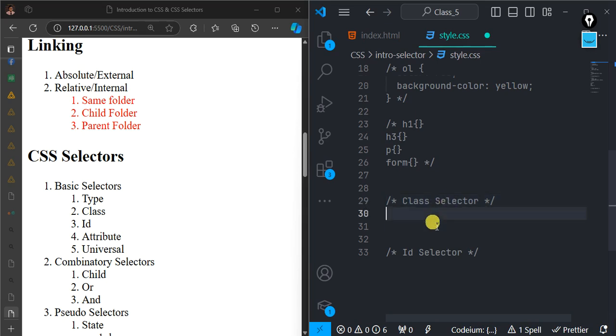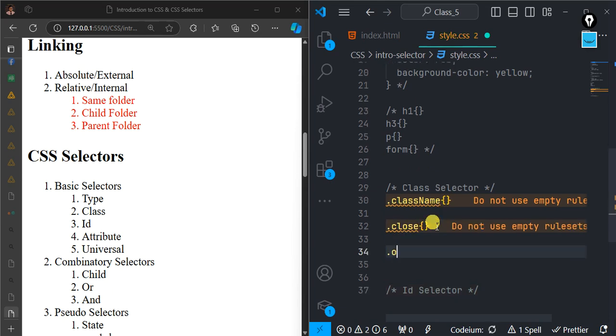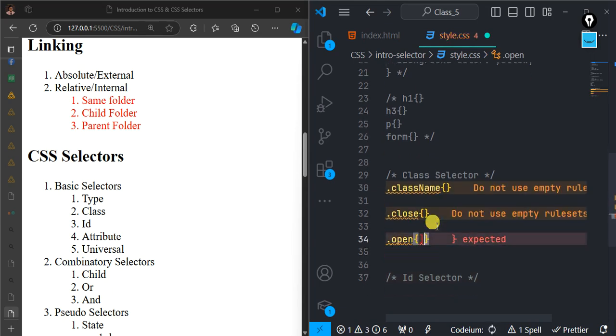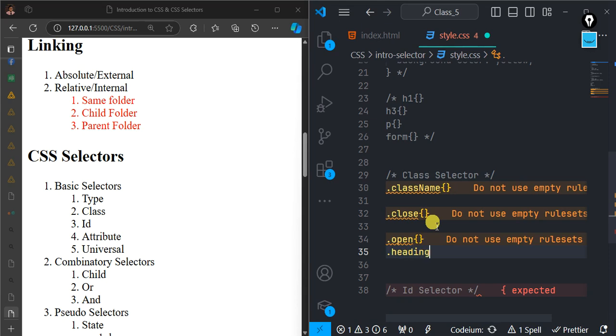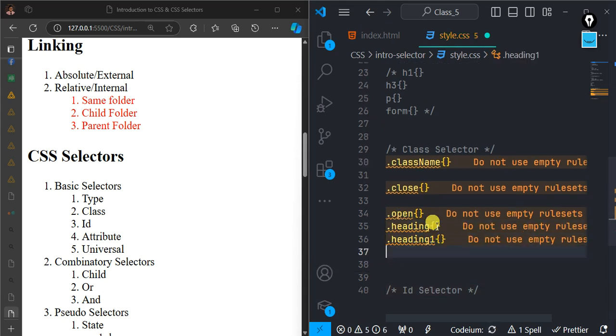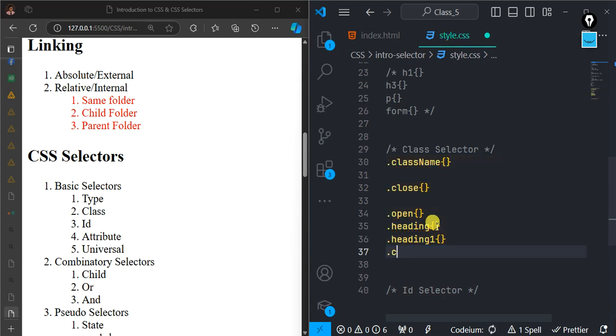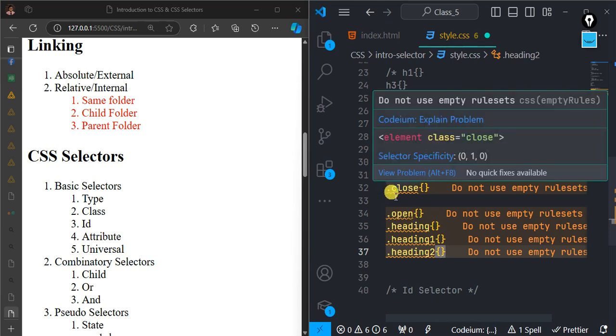To select based on class, you start with a dot, then followed by the name of the class you are looking for. So here now, I'm looking for class close. Here I'm looking for class open. I'm looking for class heading, class heading 1, class heading 2.